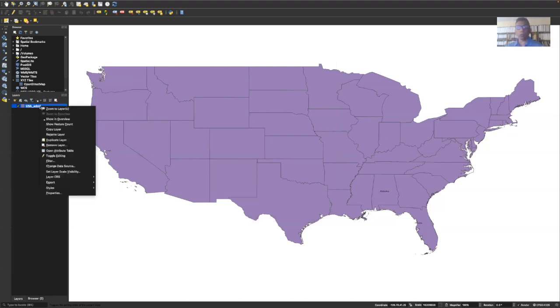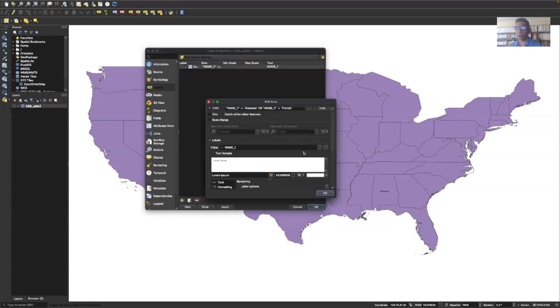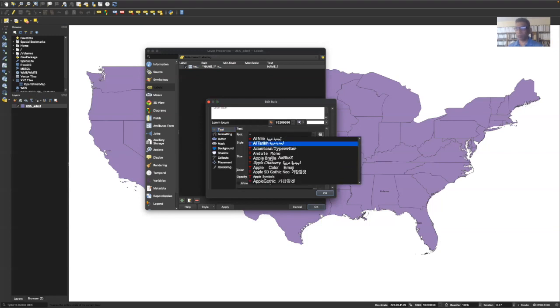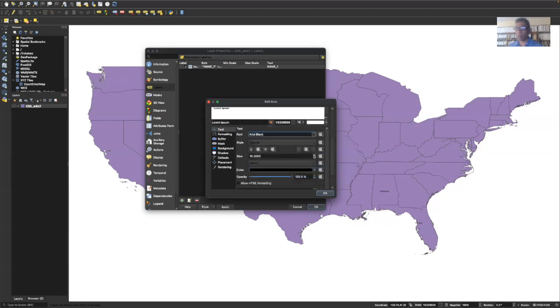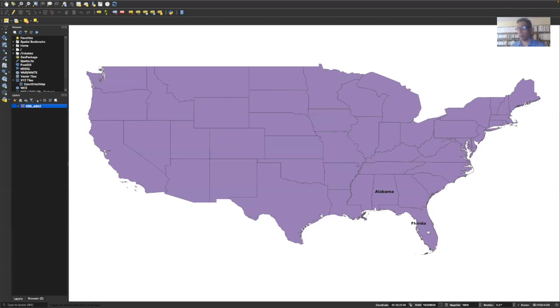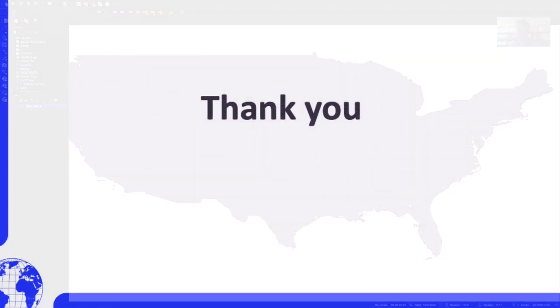Again, you can make changes as you want for this name by double clicking the rule and going back. Then again you have the same set of options for making the format. So we select Arial Black and size, let's say 18, and color black, and say okay. Alabama and Florida. So it was labeled. Thank you.